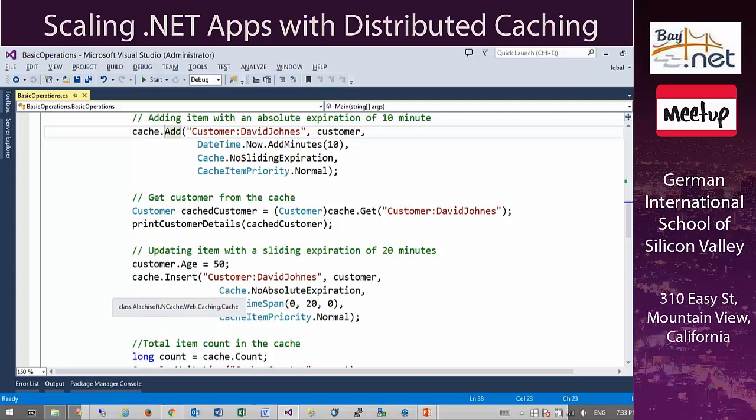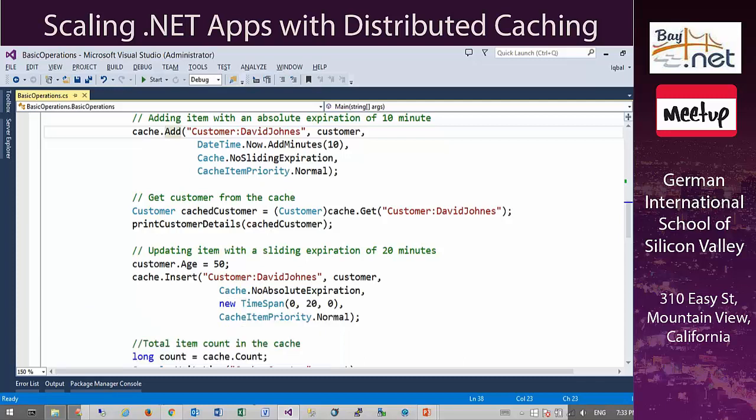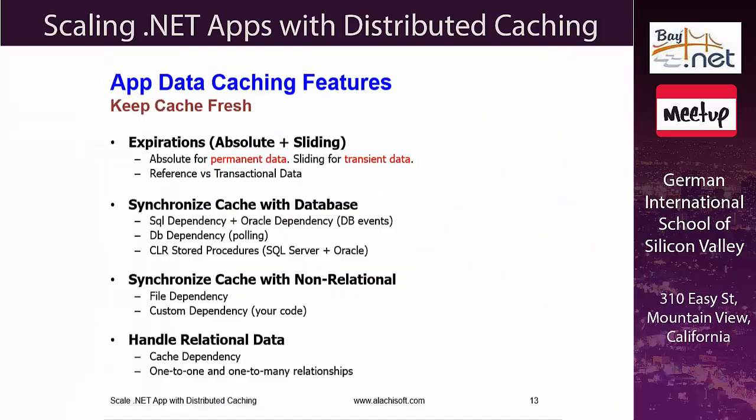So I'm going to say don't do any absolute expiration, but do a 20-minute sliding expiration. Sliding expiration takes an interval value, a time span value. With this, you're telling NCache, expire this after 20 minutes of inactivity. And this is exactly how ASP.NET sessions are expired, and also view state and others.